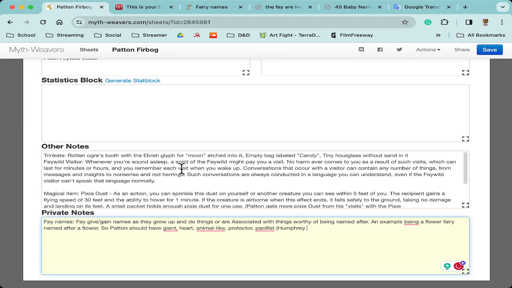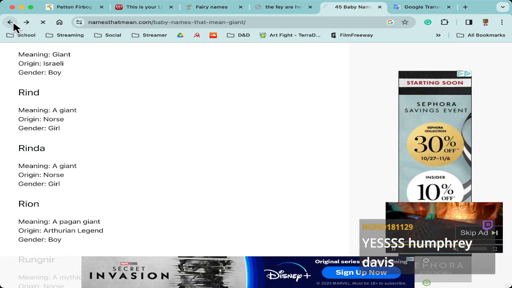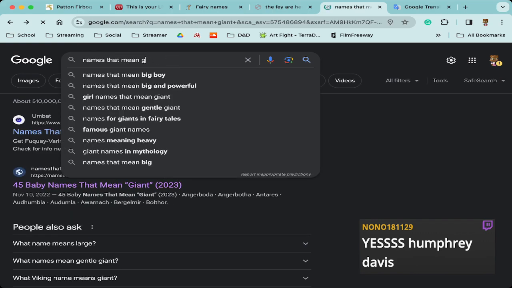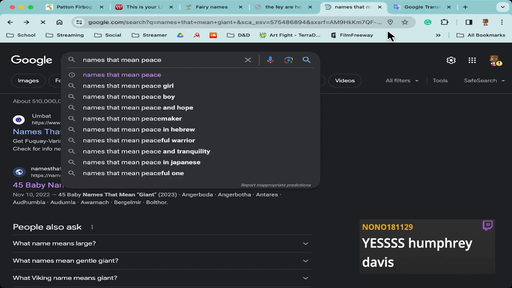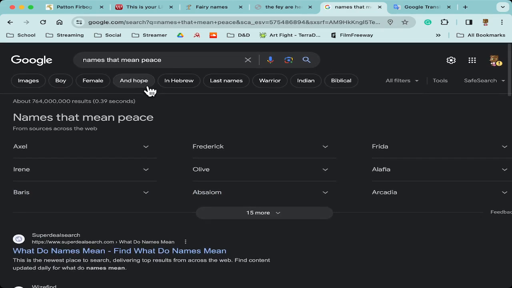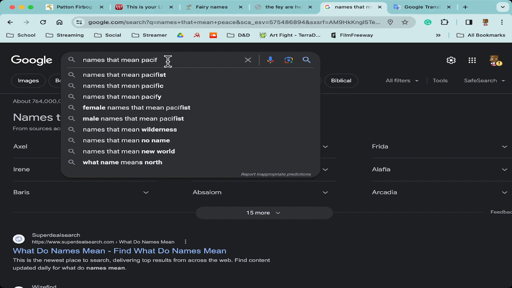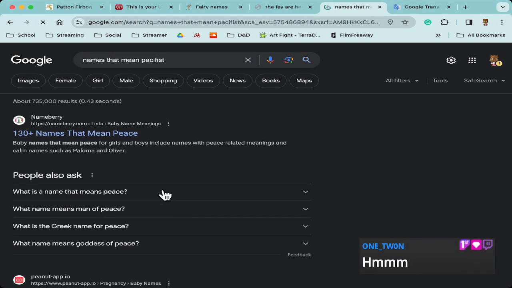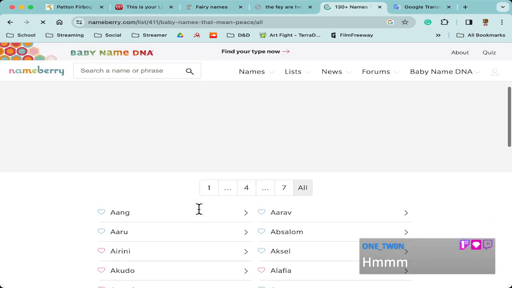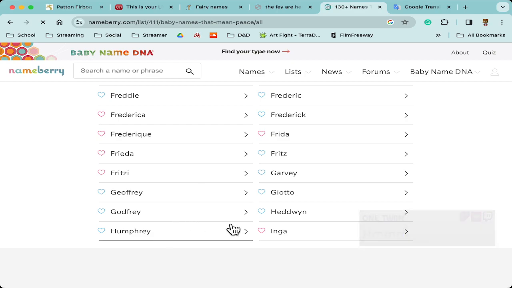Based off, so we took a name that means giant. And I want something, I think for a last name, like a peaceful giant is kind of the vibe that I'm going for. So, Humphrey Davis? No. Okay, I guess Humphrey already meant peaceful giant, but let's try pacifist. Alright. Humphrey. Humphrey.